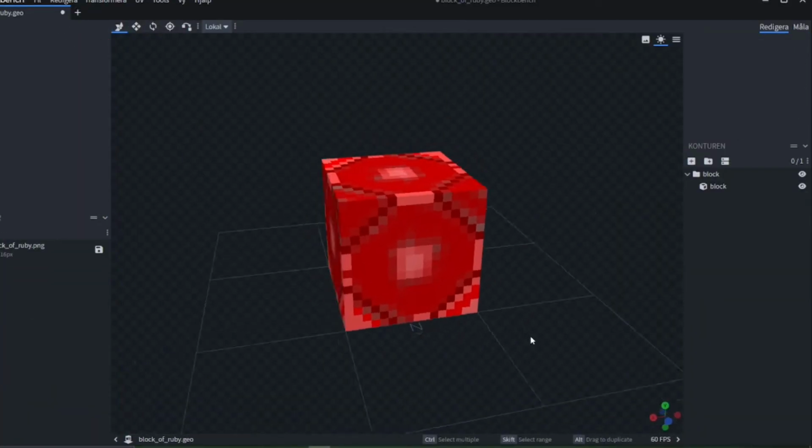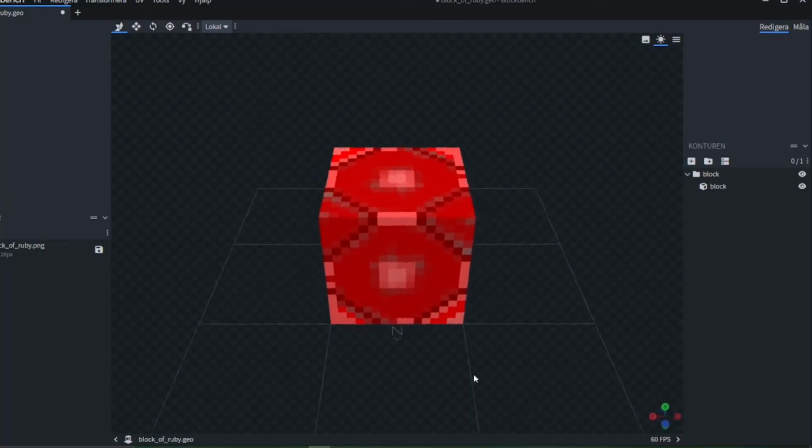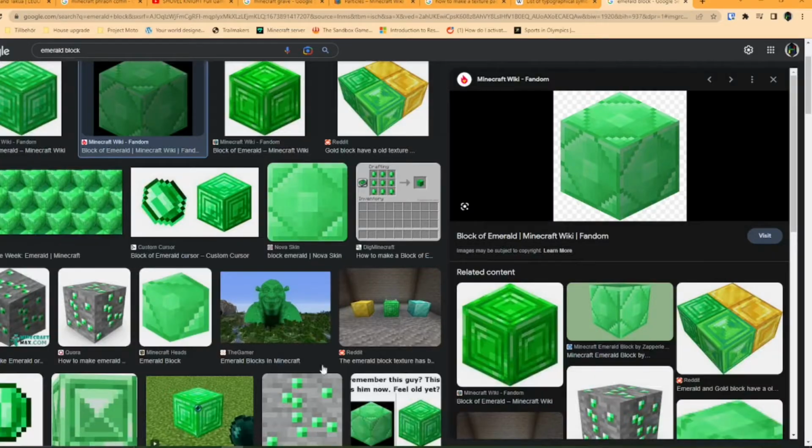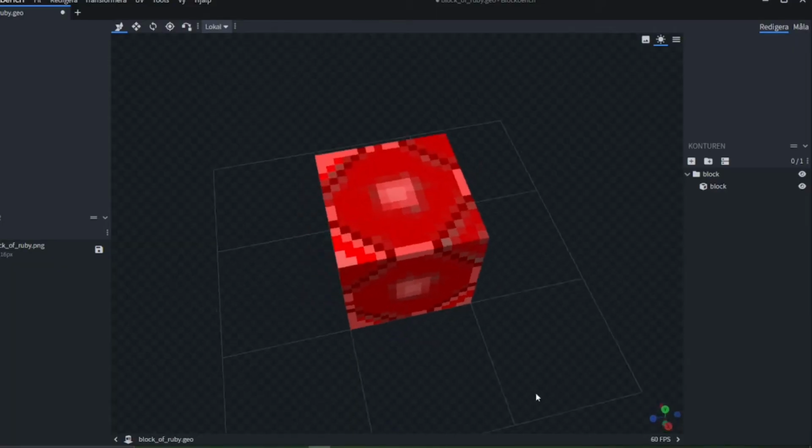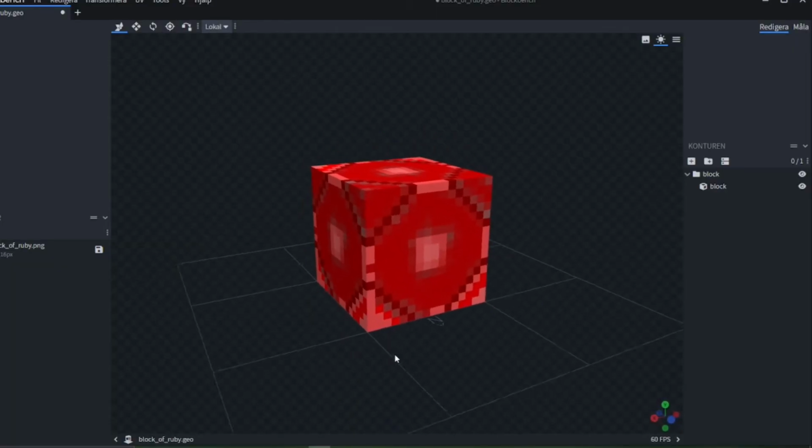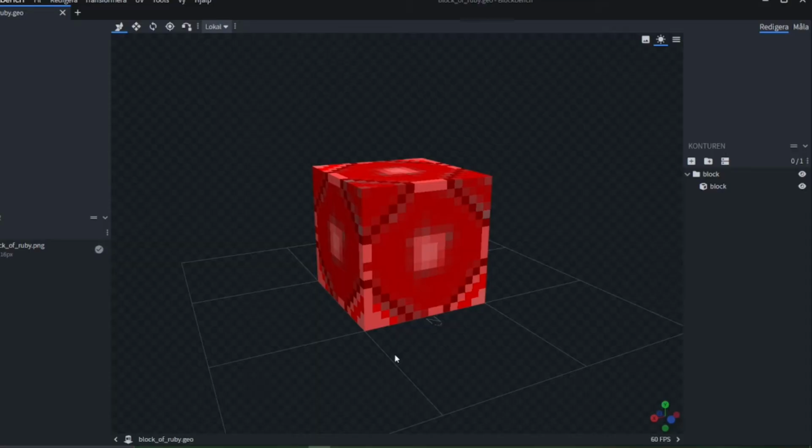So as you guys can see, I went for a similar style to the old emerald block texture. I actually like that texture more. Controversial opinion, I know. I think it looked a little bit better, more unique. So I really like this sort of ruby style I made, and it makes sense as a ruby as well in my opinion. So now all we need to do, of course, is click Ctrl S.